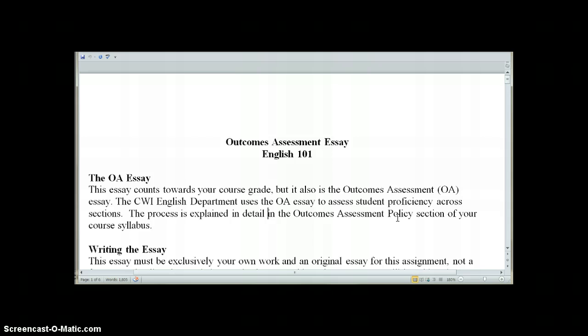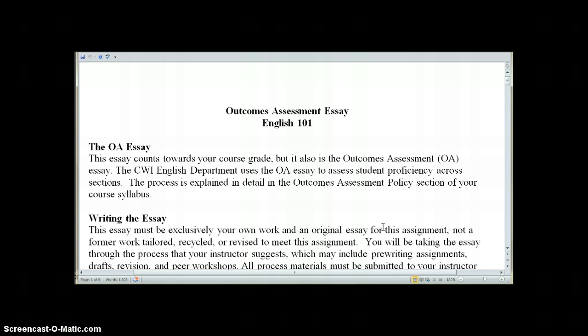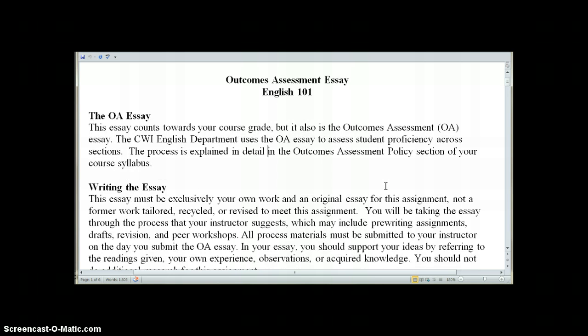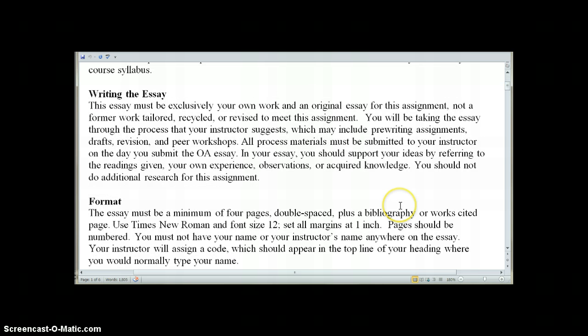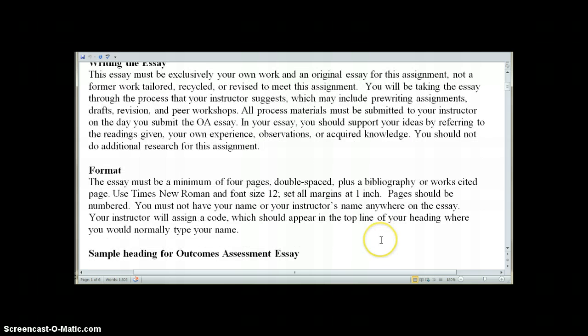Okay, so now we're going to discuss the Outcomes Assessment essay. So this document contains information on how to actually create the essay. So read through this for more details. I just want to hit on the high points of this essay instruction. So it's going to be 4 pages, double spaced. You do need to include a works cited page. You need to follow MLA format.